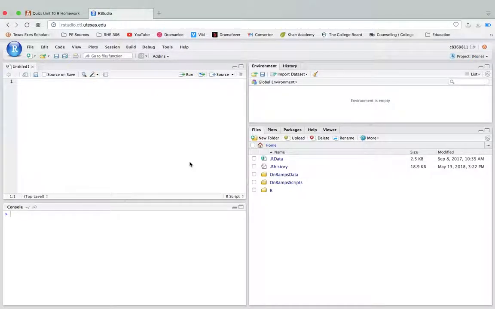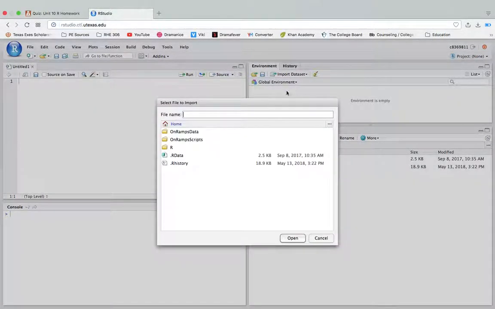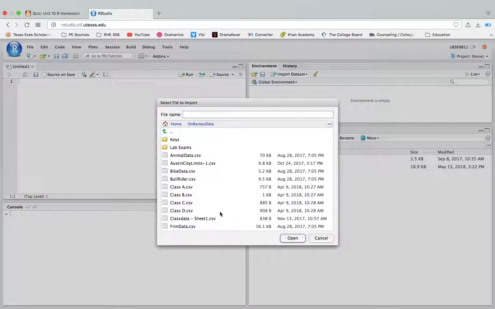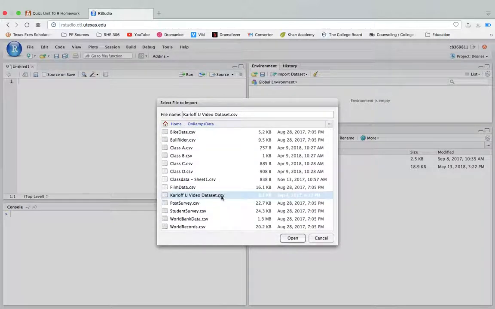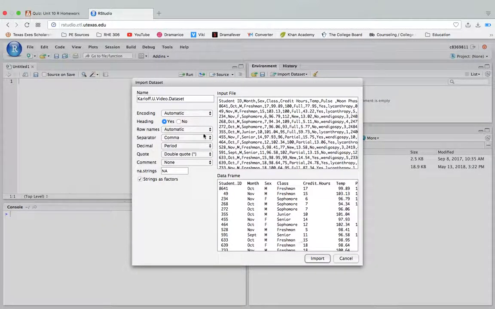In this R tutorial video, we'll learn how to use some new codes to help you with your Unit 10 R homework. And for this tutorial, we'll be using the Karloff dataset. So I'm going to import that, the Karloff dataset. I'm going to call it Carl. Make sure that the heading is checked as yes, then import.